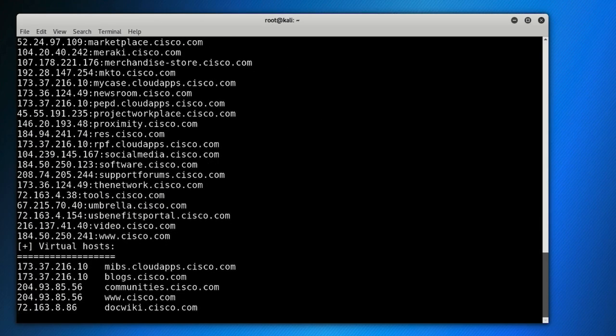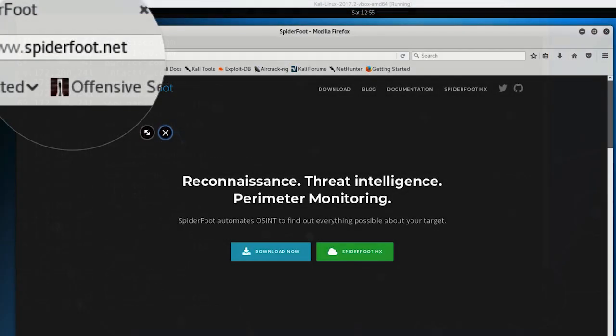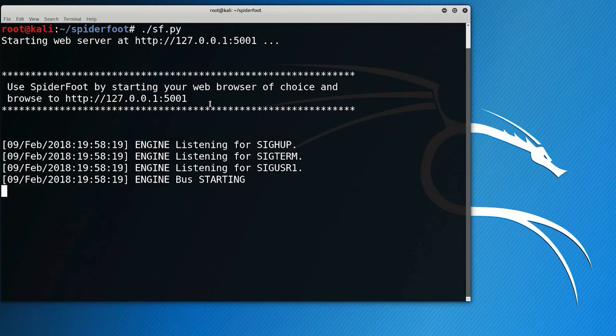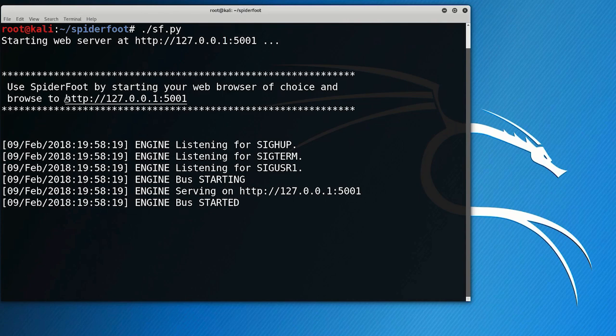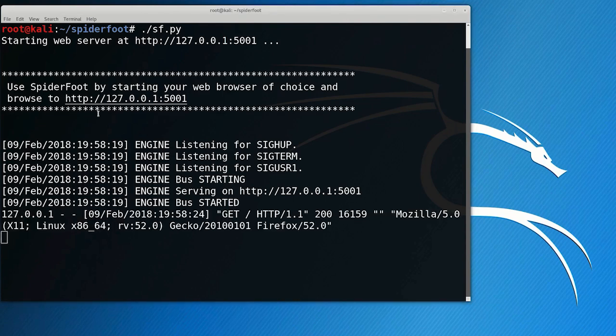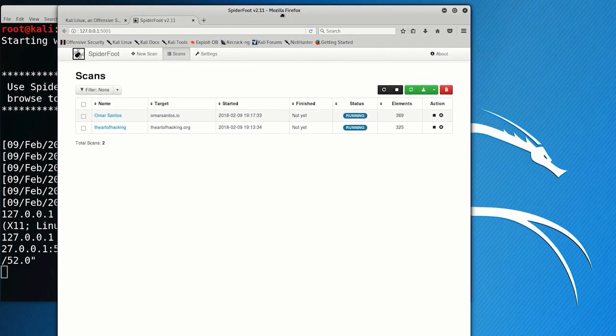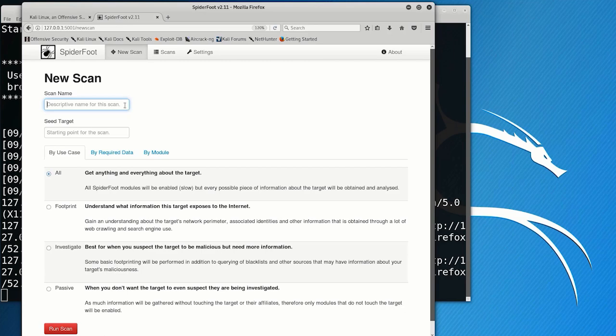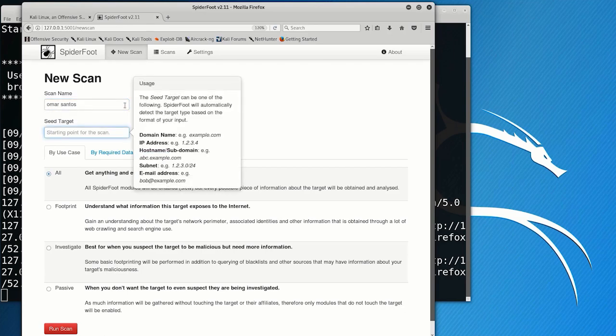Now, another tool that is very cool is SpiderFoot. You can download it from the link that I'm showing on the screen. Basically, it is a set of Python utilities that allows you to run queries against many open source intelligence sources. To start SpiderFoot, you just launch the sf Python script from the terminal window, and it will start a web server, as you can see here. So let's connect to it via a browser. And then to create a new scan, we can just click on new scan and enter a name and a domain name for that scan.